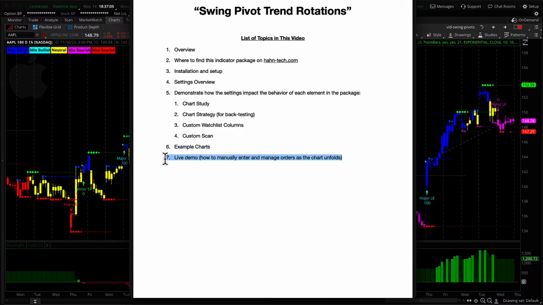And here's the other very important element of the video that I mentioned earlier, and that is the live demo. This is where we show you how to manually enter and manage your orders in the same way that the chart strategy is reporting them during the backtest report. So the idea is for you to be able to do your own backtesting, optimize your own parameters, find something that works for the stocks that you trade and the risk-reward ratio that you prefer.